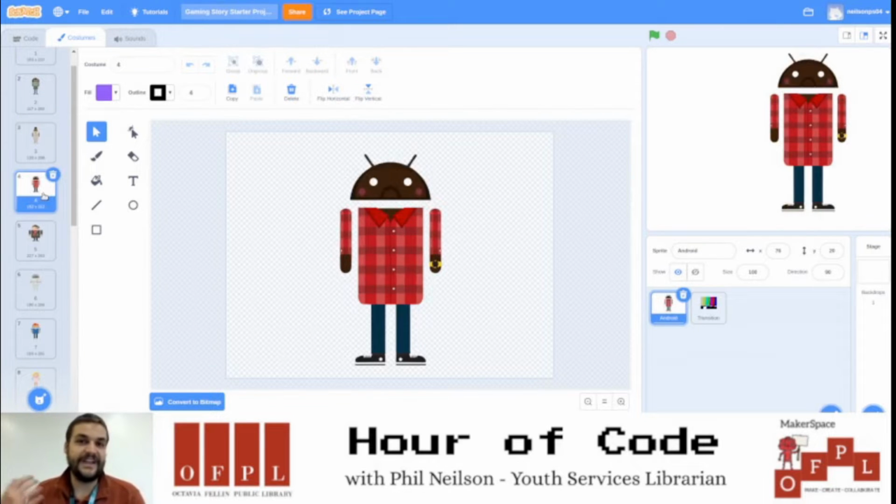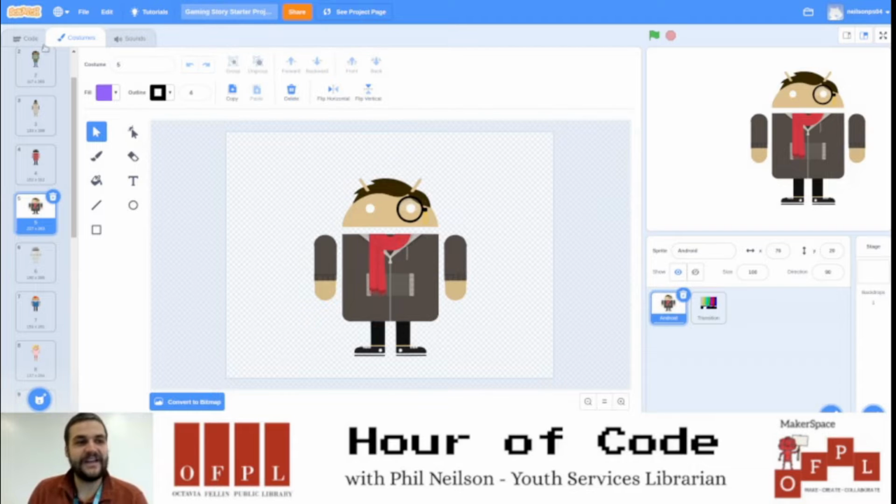And so what I'd like you to do first is to look through all of these costumes and choose a sprite that you feel like maybe best expresses your own personality. I like this guy right here.